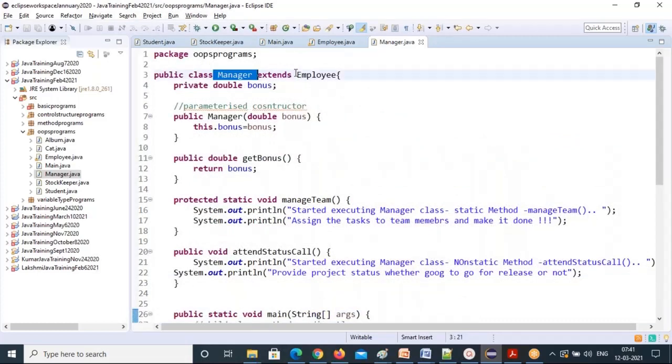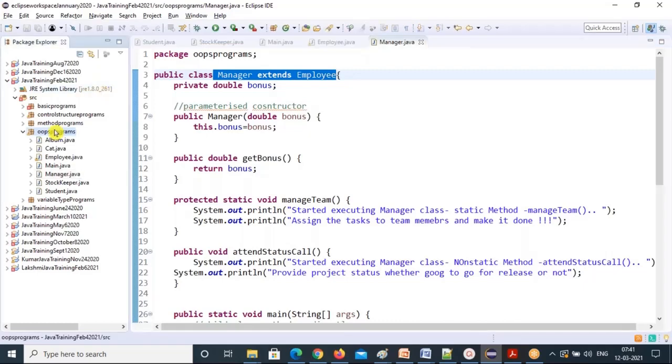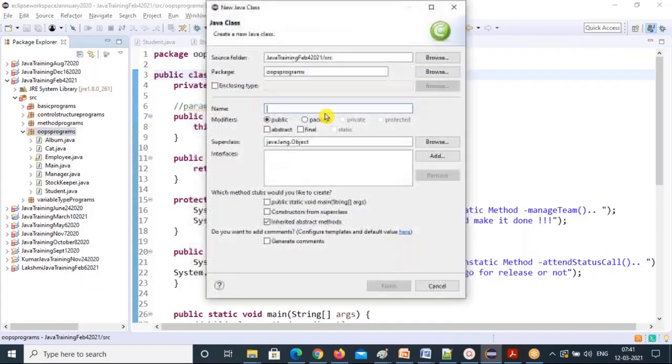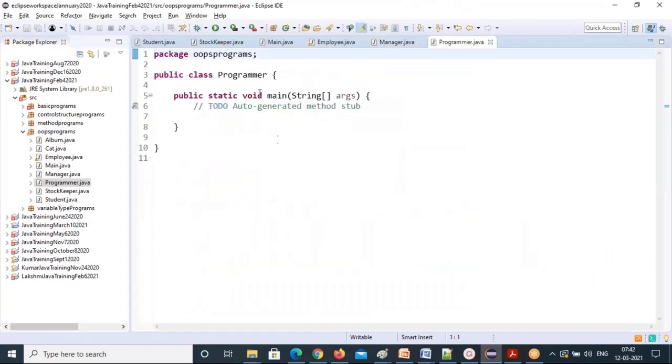Single inheritance: one class extends another class. Single inheritance, one type is done. So next, multi-level inheritance. Let me show you. Create another class. I'll create a programmer class here. Take the main method, because I want to call all the programmer methods and the employee and manager class methods also here.